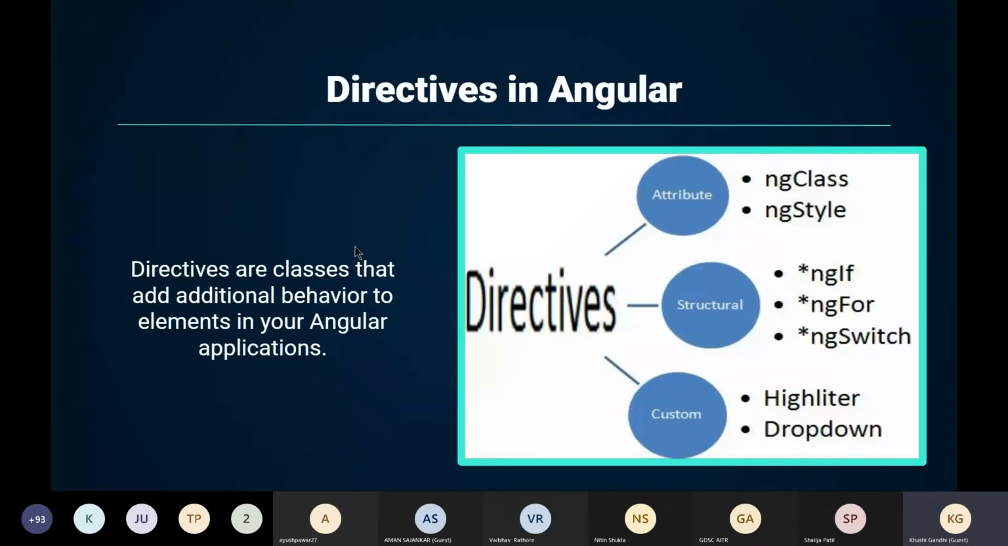All right. So what are directives? There are 3 types. That is attribute, then structural, and one is custom. Then there are subparts in them. The attribute type consists of ngClass and ngStyle. The structural type consists of ngIf, ngFor, and ngSwitch, while the custom type consists of highlighter and dropdown.